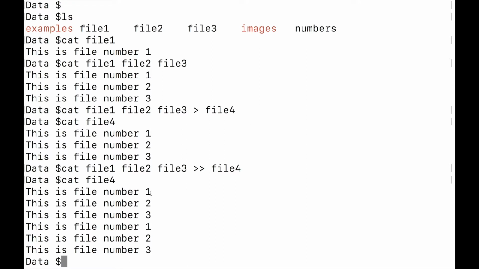These files have only one line. But what about really big files? We can use cat as an intermediate step to find out how many lines a file has. We cat file 4, then we pipeline it with a vertical line, and then we use wc minus lines, and we see it has 6 lines. I am sure you will use this line very often.